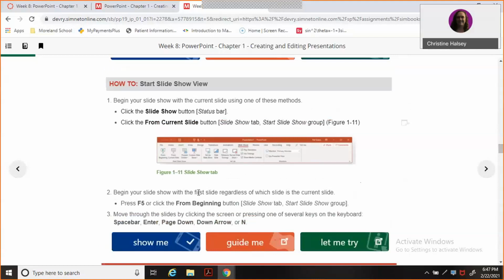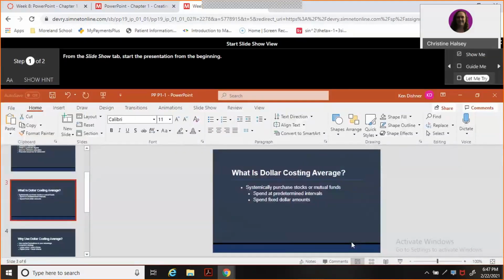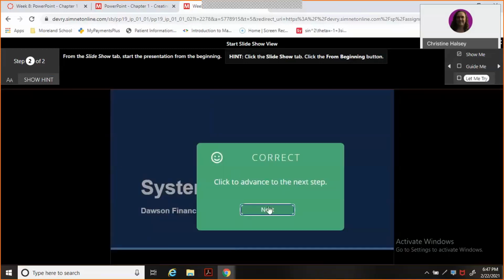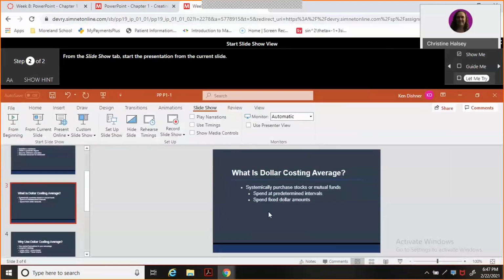Starting a slideshow, you can start it from the beginning, or say you have to come out, we can actually start it from the current slide that we come back to. So on this one, they want us to start from the beginning. And I forget how they wanted me to do it. On the slideshow tab, you can start from beginning. And I did it 2 ways this morning, and one of them was wrong, and I had to turn it the other way.